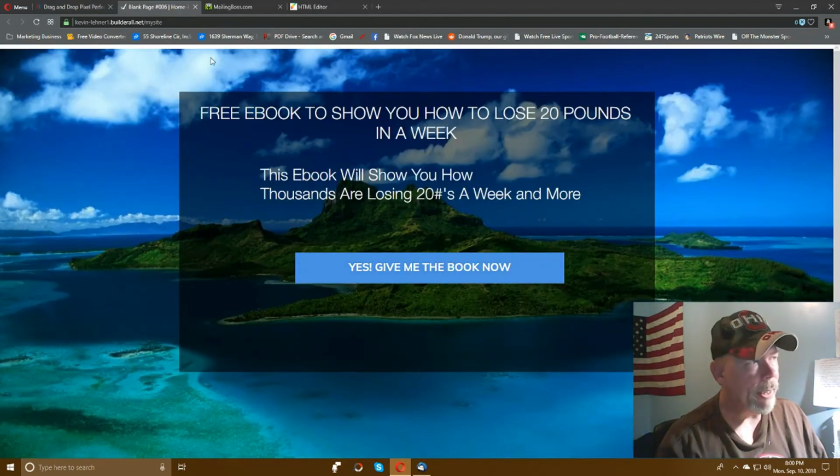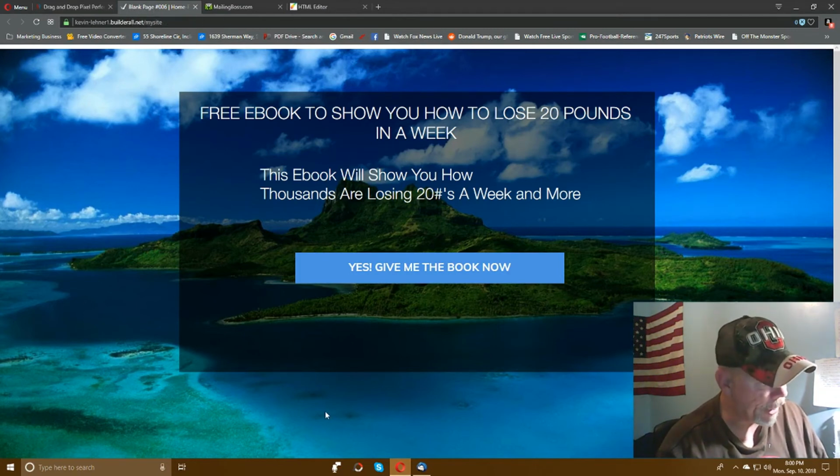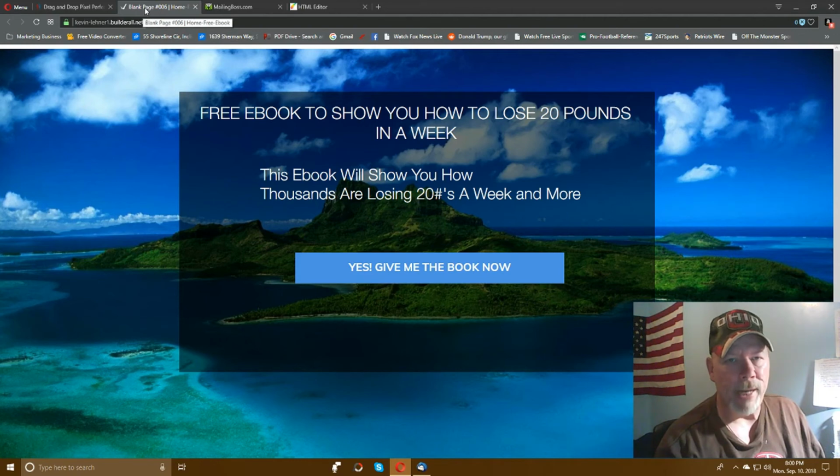You see it's up here now. It's still showing blank page 006, which was the name of the first page that we took here to create the beginning of this funnel. But that can be changed, and I'll show you how to do that. So it shows up on your tab with like your company name or whatever name you want it to be.